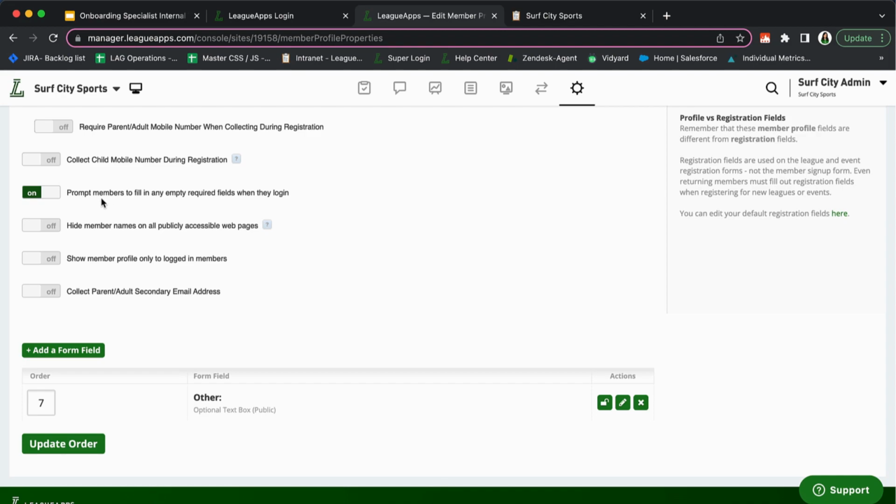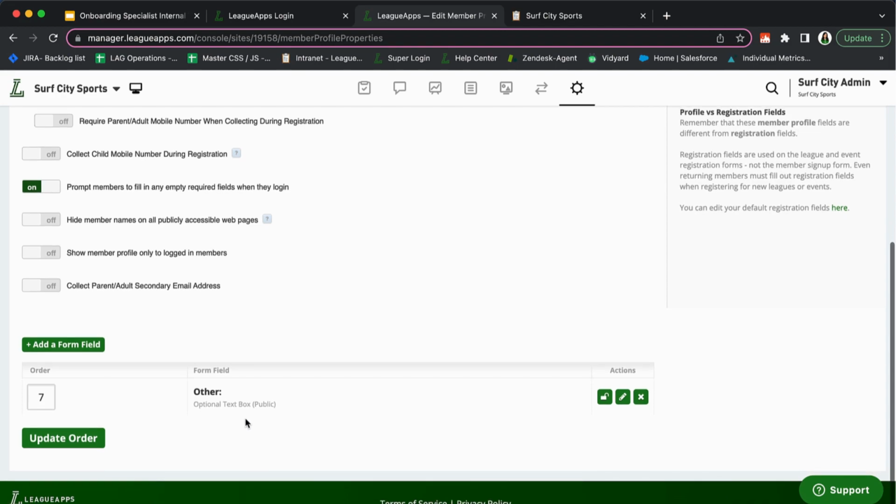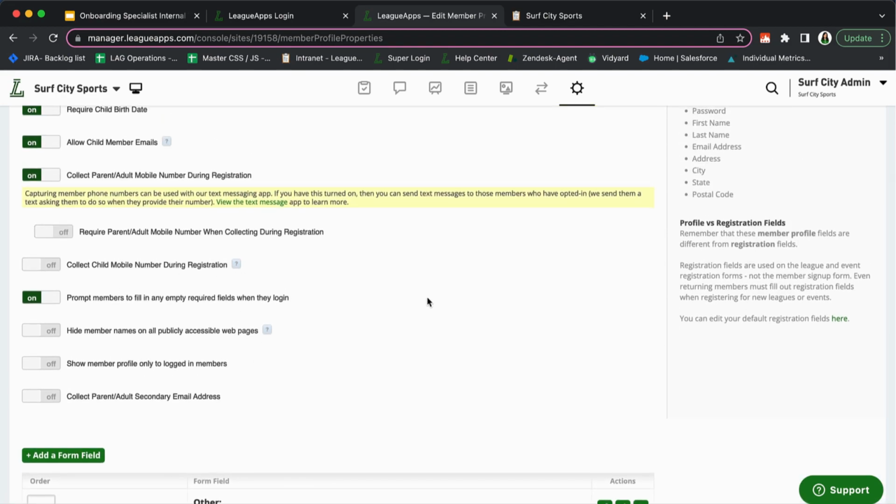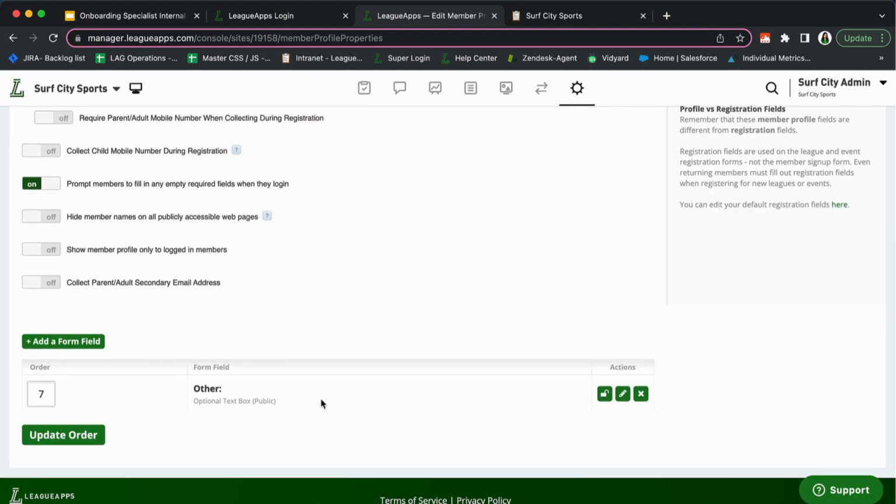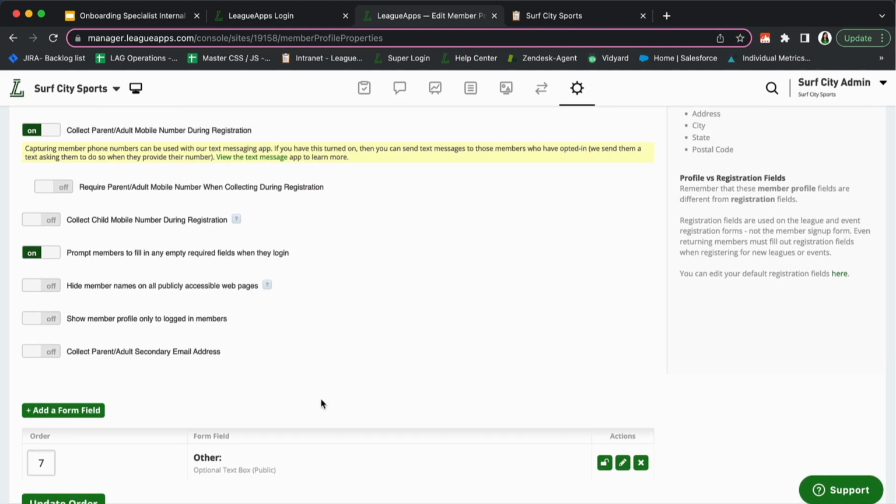It's usually tied to, like, if they created their account and then you added new form fields, if you prompt them, they'll be taken to their profile page to fill out the information. You can also hide the member information on the web pages. You can also choose to collect a secondary email address on your parent accounts.